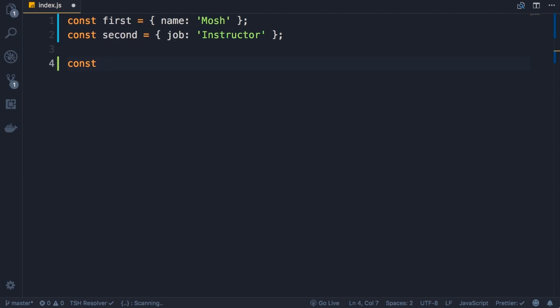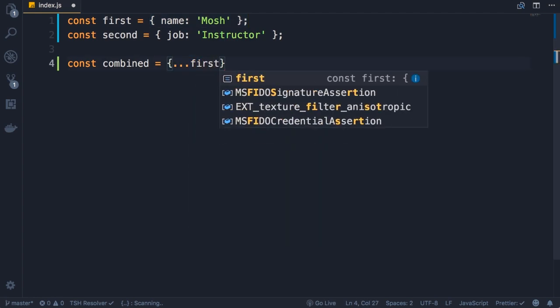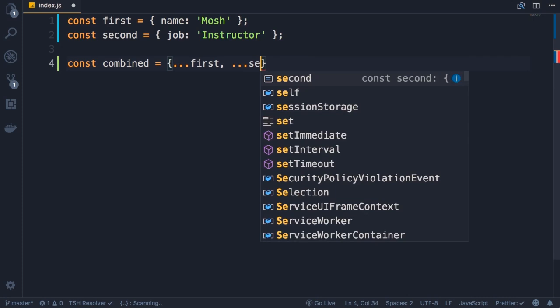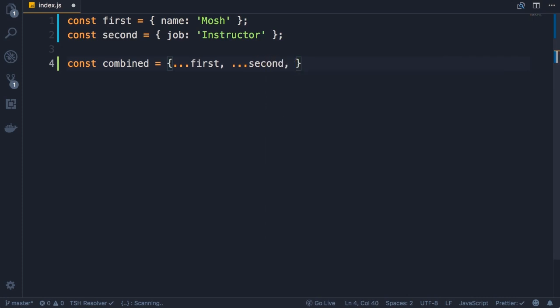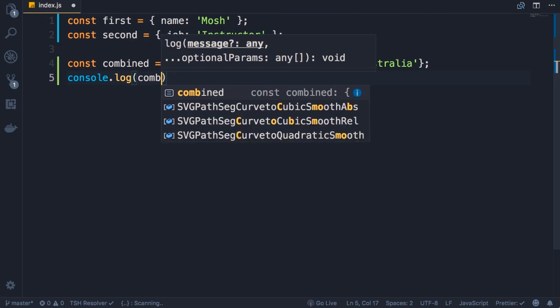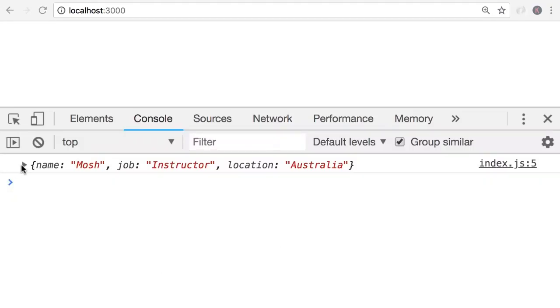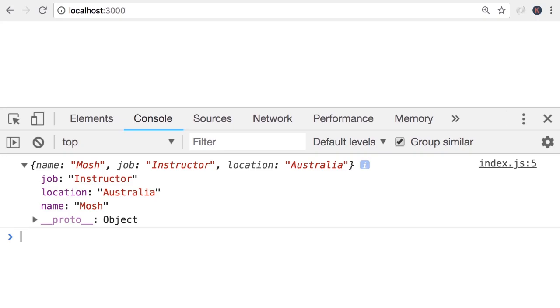We declare another constant called combined. We create a new object. Note that previously we created a new array because we were combining 2 arrays. Now we're combining 2 objects, so we create a new object. Now in this new object, we want to add all the properties of the first object. So we spread the first object. Then we'll also spread the second object. We can optionally add other properties. Let's say location Australia. Now if we log this combined object on the console, we get this object with 3 properties.